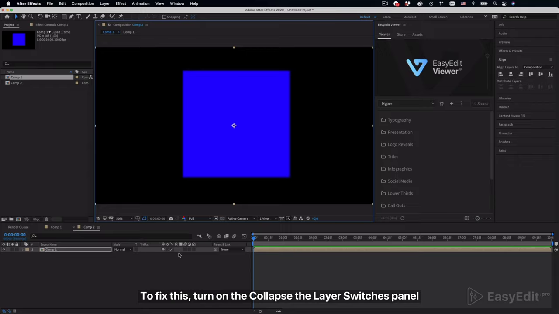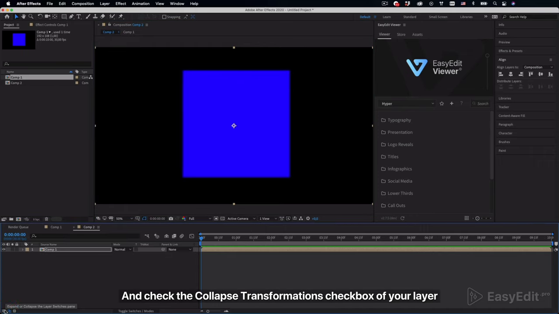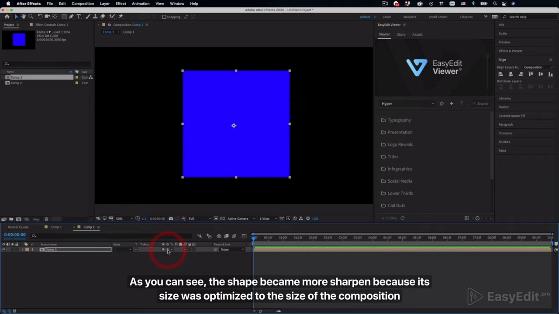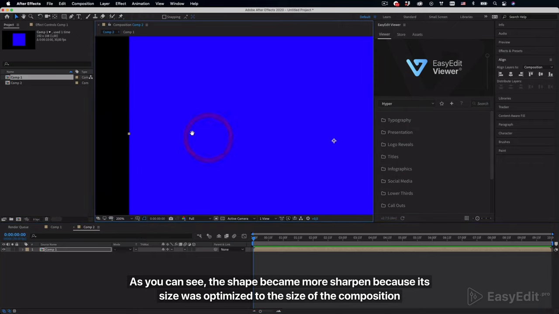To fix this, turn on the Collapse the Layer Switches panel, and check the Collapse Transformations checkbox of your layer. As you can see, the shape became sharper because its size was optimized to the size of the composition.